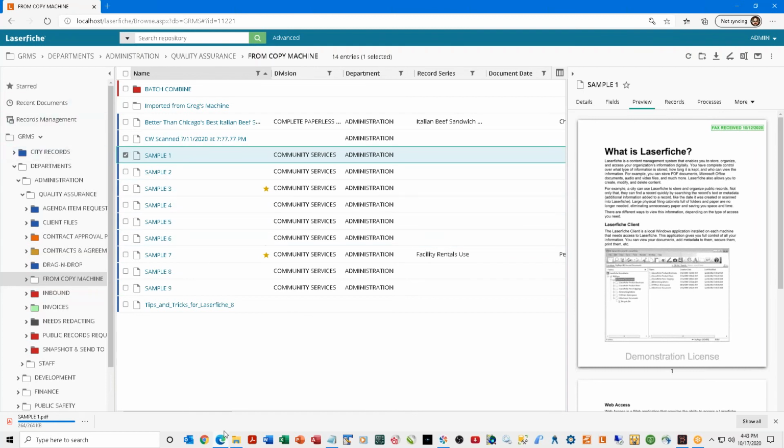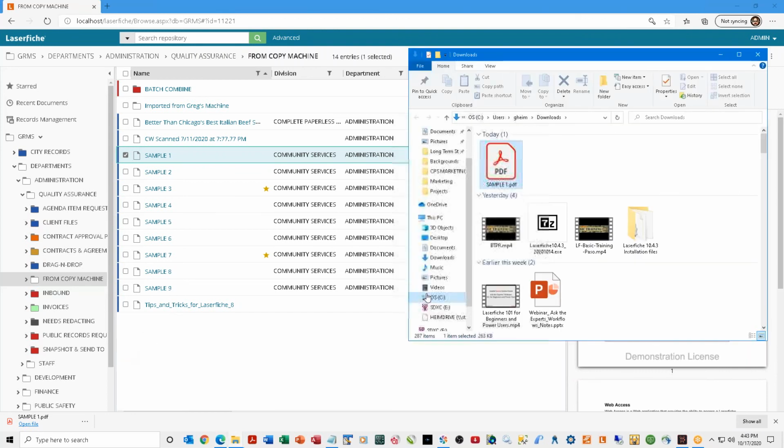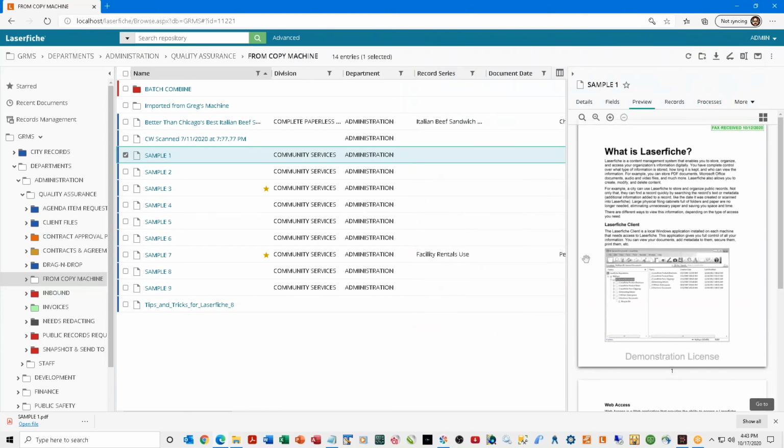Okay, so now I just downloaded that document to my local machine. You can see it down here in the bottom left corner. I can actually show in the folder on my computer where that is. There she blows, my sample. All right, let's move along then.